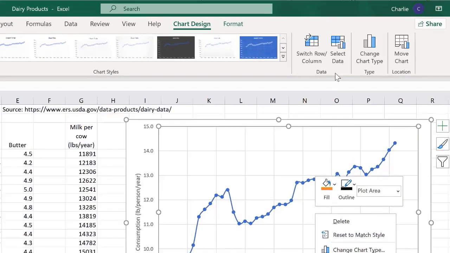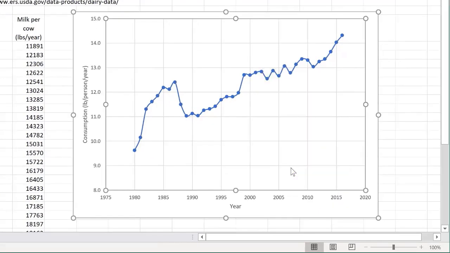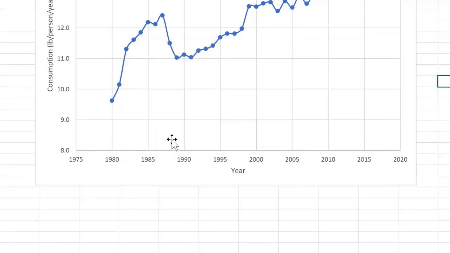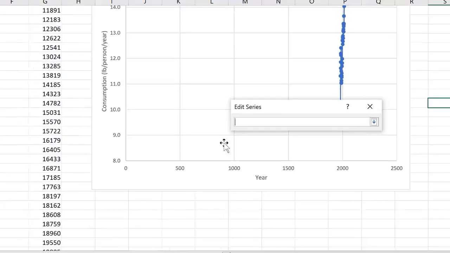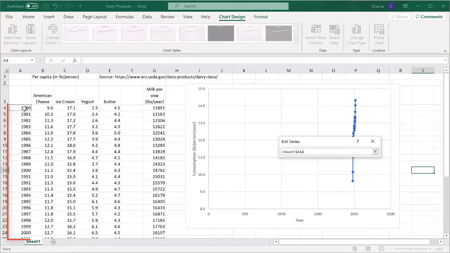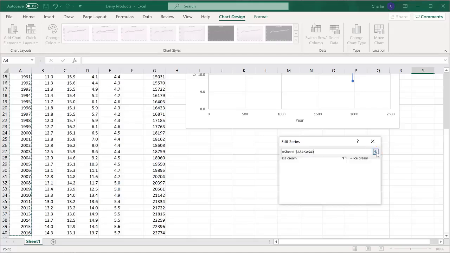You can also select data up here in the chart design tab. I'm going to select data. So I'm going to add a series here. This is going to be named ice cream. The X values here, we can select this little arrow here, and I'm going to go to the year. So I'm going to select 1980, Control Shift down. We can select this arrow again.